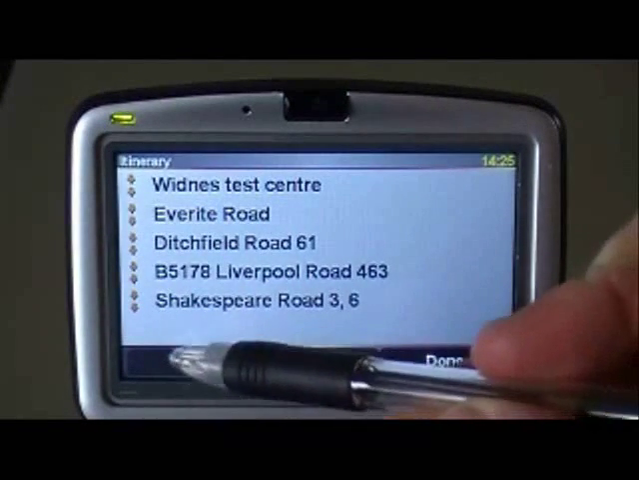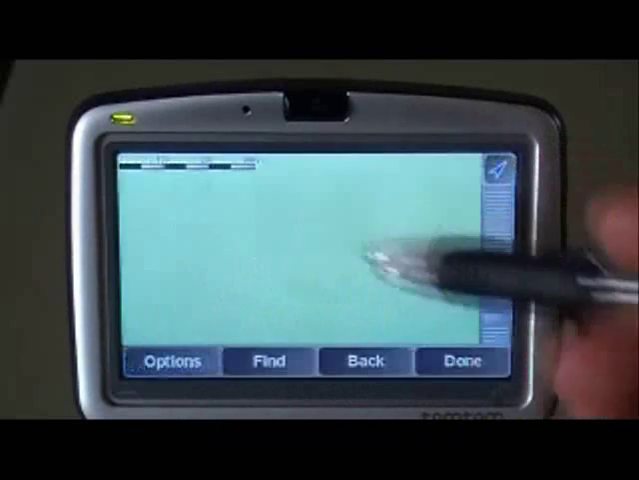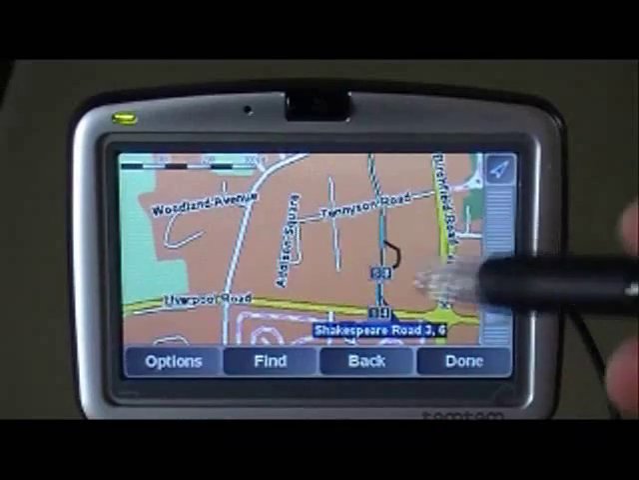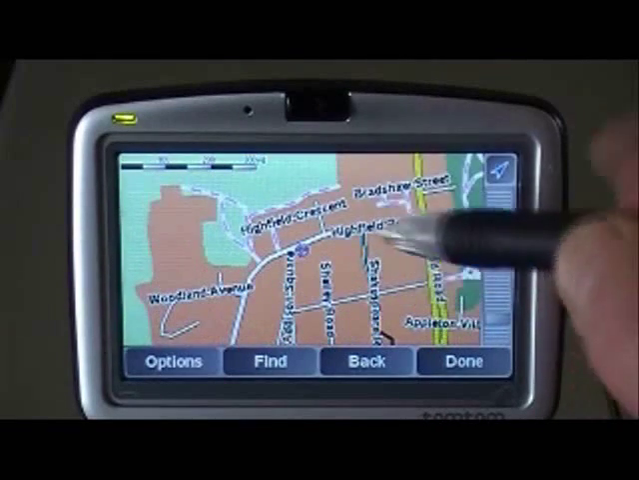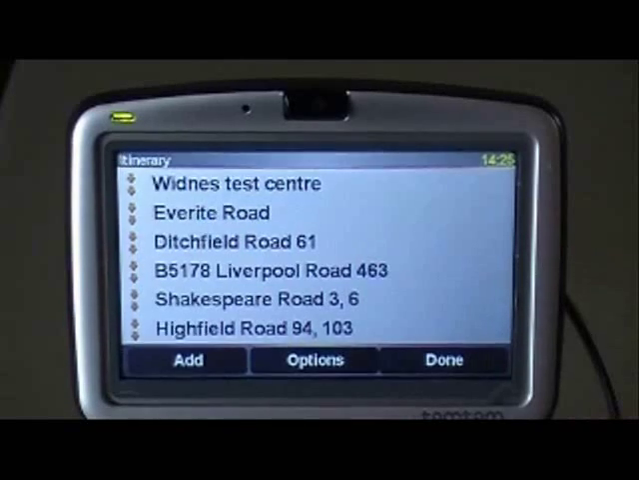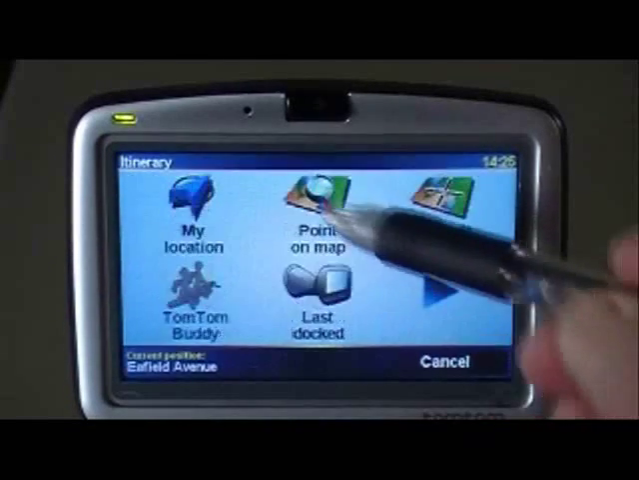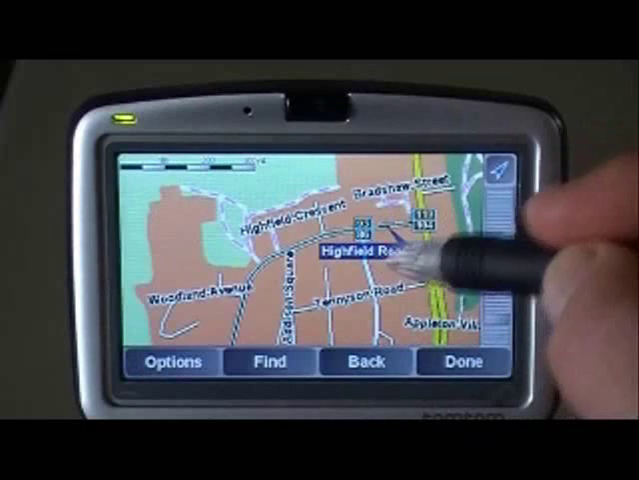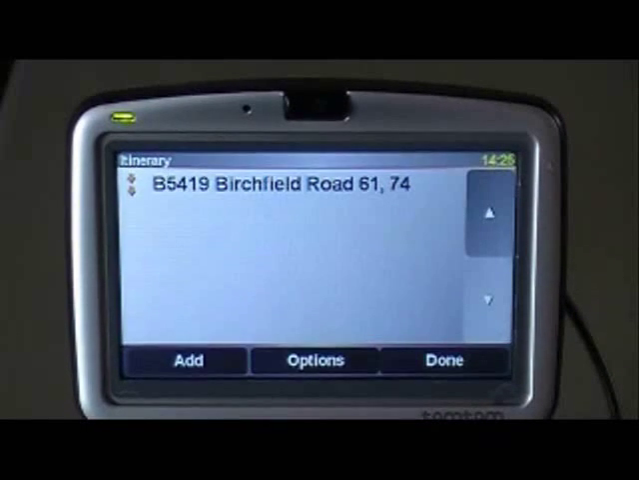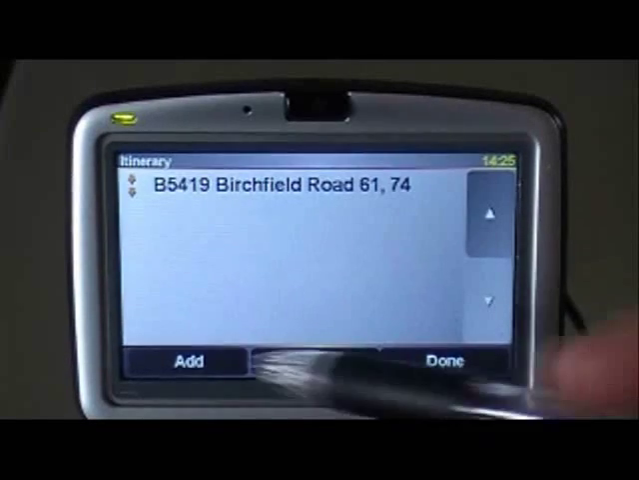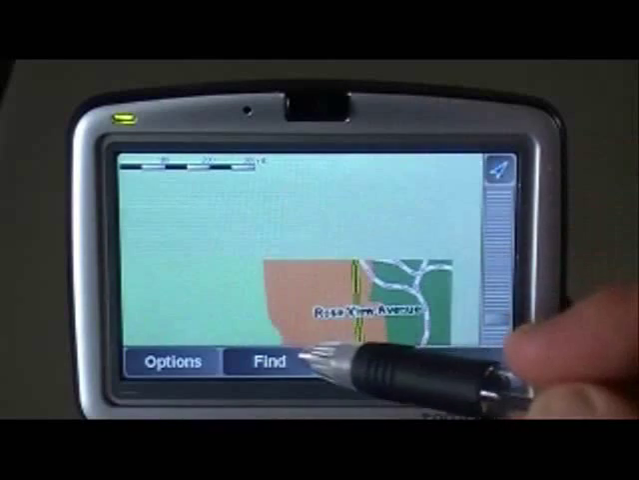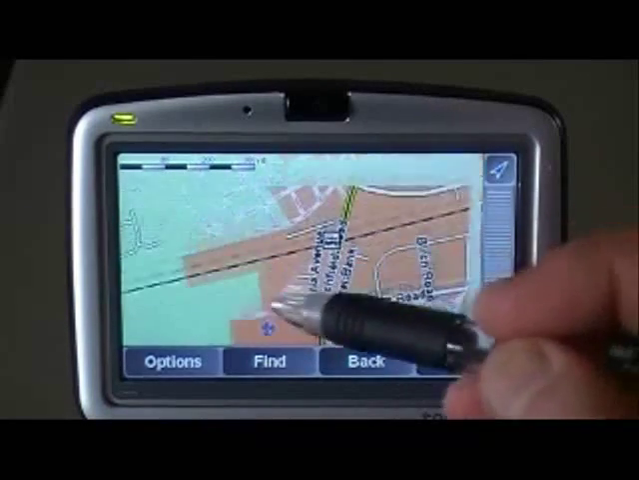Okay, so we're on Shakespeare Road now. So if we add point on the map, end of the road turn right onto Highfield Road, which is there, done, and end of the road turn left onto Birchfield Road, which is this one. So we're on Birchfield Road now. Next direction is turn right onto Pit Lane.